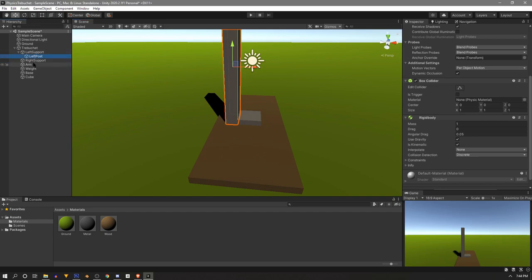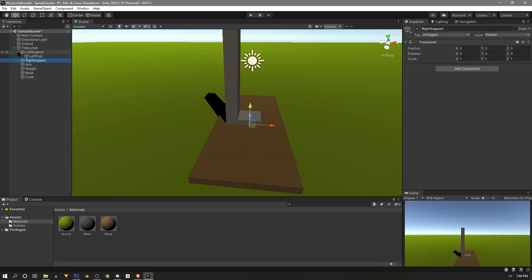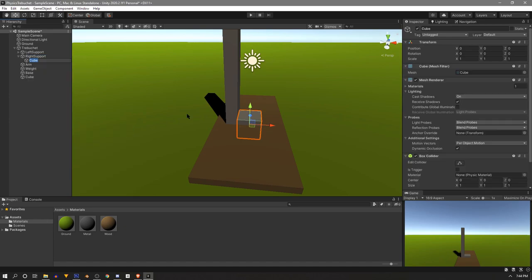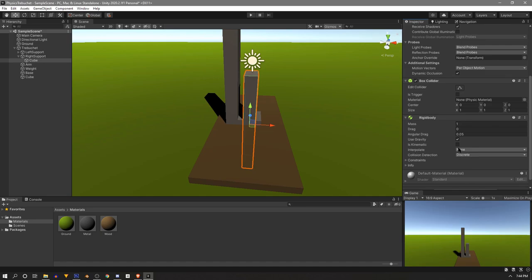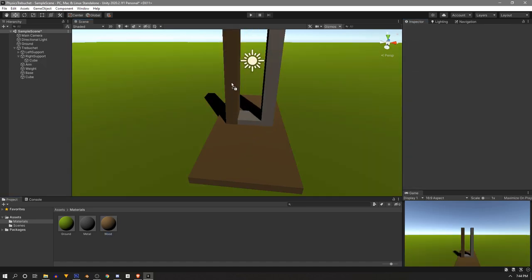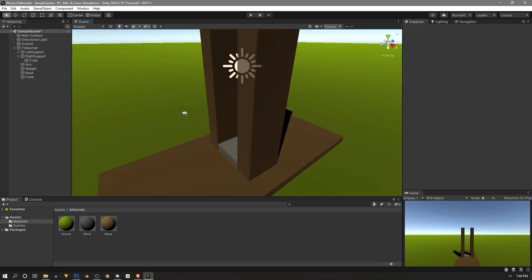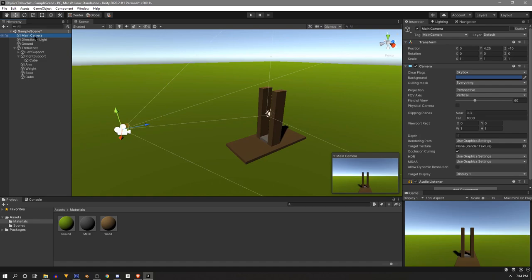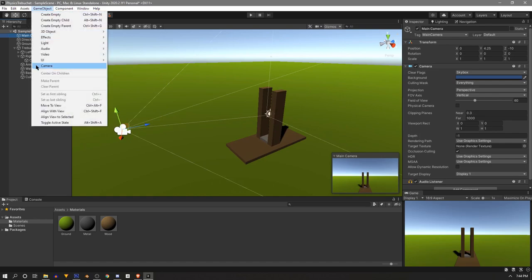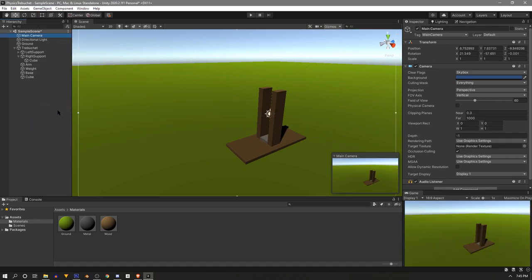So now I'm going to repeat that same process for the right post and put it as a child of our right support. You could just duplicate the left support and drag it under, whichever way works. When you've got those finished up, we can add some materials to add some color. So this next step is optional. I'm going to now adjust my view and select my camera, and in the game object menu, I can align it with the view.